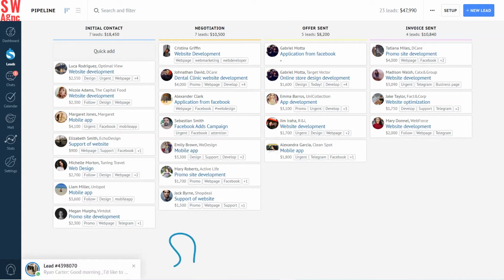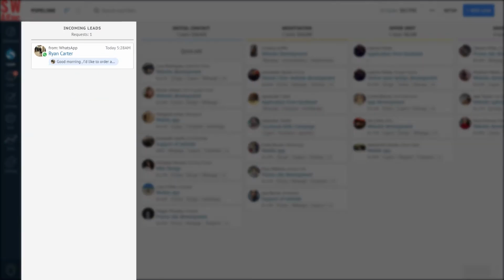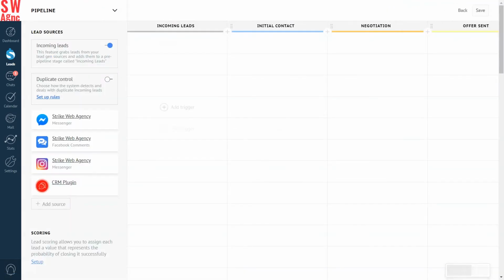So, when a new potential customer writes to you through a messenger like WhatsApp, sends you an email, or calls you, the conversation will automatically land at the first stage of your sales pipeline in real time. Of course, that means you're always notified that someone wants to talk business with you, and you don't need to switch from app to app in order to do that. This pipeline stage isn't mandatory, actually. If it's off, you can enable it in the lead section of your Ammo CRM account. Proceed to lead sources, incoming leads, switch on.